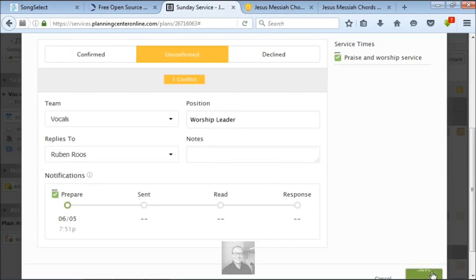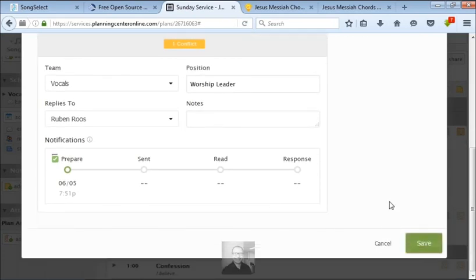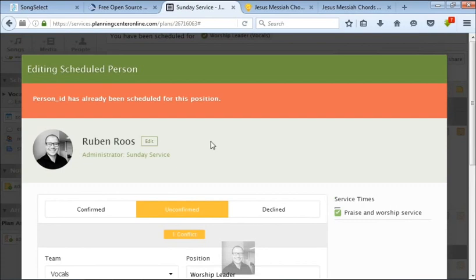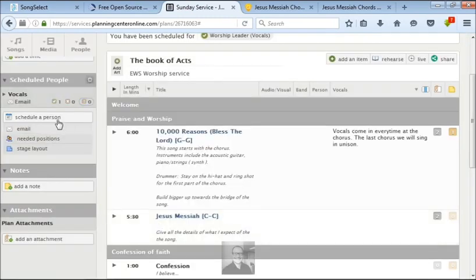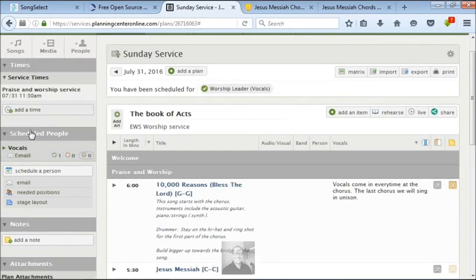Come on, save. Okay, I'm already scheduled for this position, that's why it's doing that. So schedule another person. Like here's vocals, for instance. There's the little drop down thing.